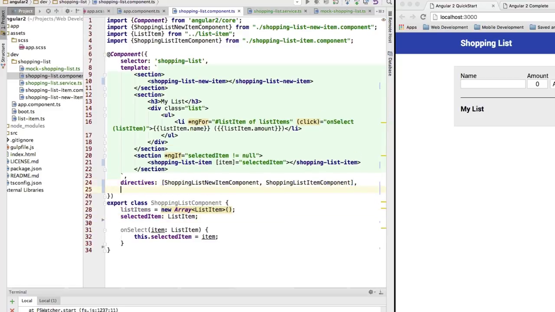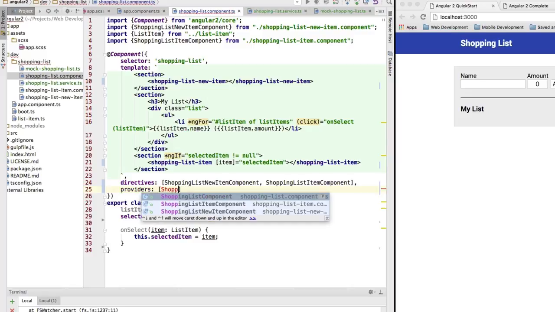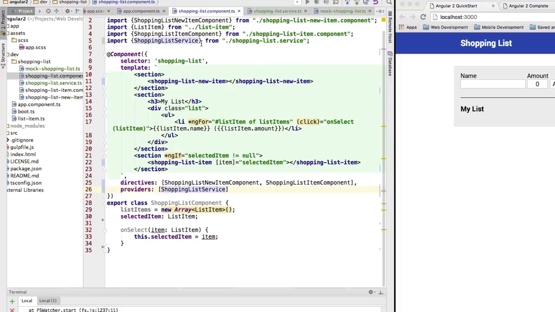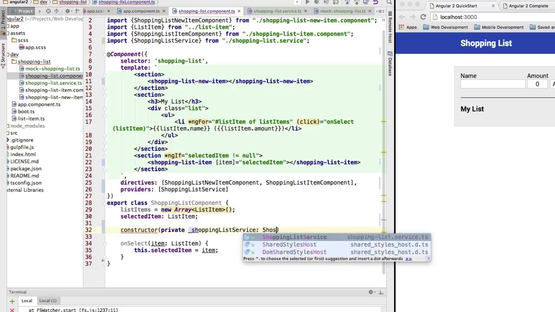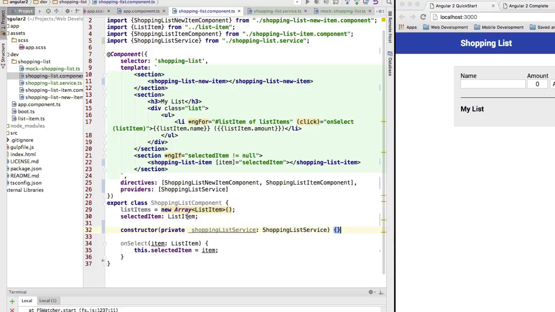What I have to do is though, I have to add my providers array and provide my shopping list service. Shopping list service here. And also again, make sure to import it from the shopping list.service file. Okay, so now we're almost prepared. First, I will inject it though, so that we can get our shopping list items from this shopping list array. So I will create a new private property which holds this shopping list service. Right, so that's the constructor.